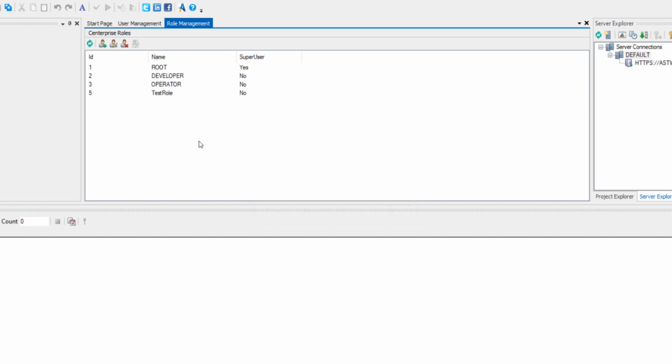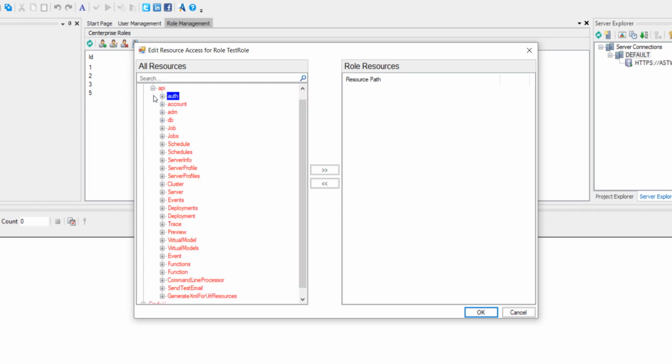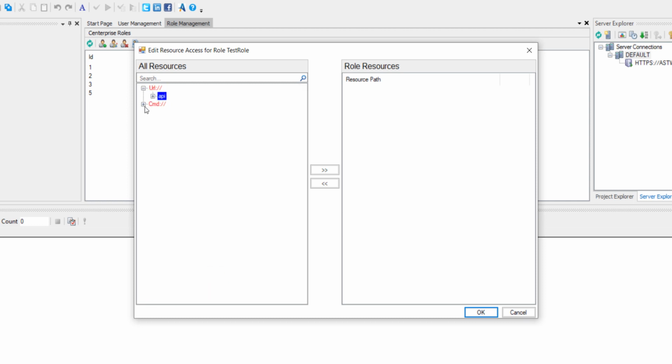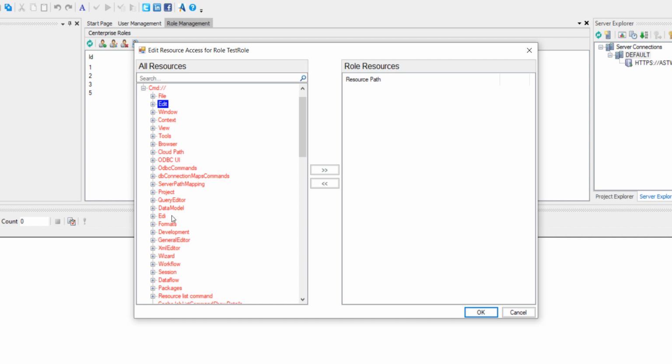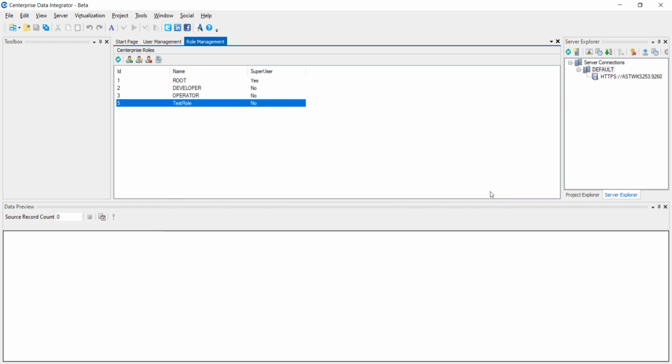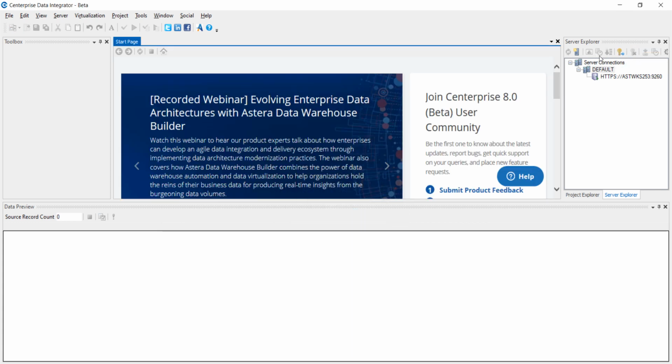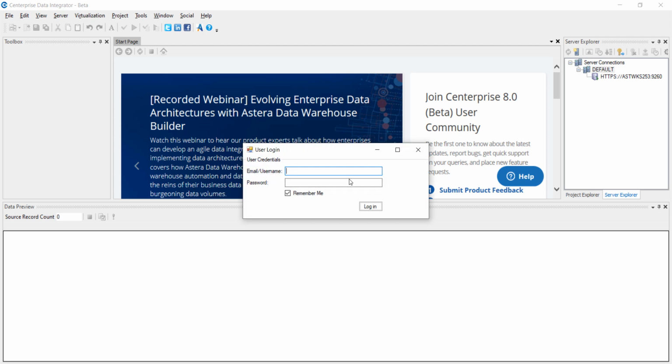Now let's assign resources to this new role that we just created. I'll select the role, right-click on it and select Edit Role Resources. On this screen, I can assign the new user access to the resources in Centerprise. Let's go back and sign in using the role that I created. I will log out from the current account and sign in using my new credentials.